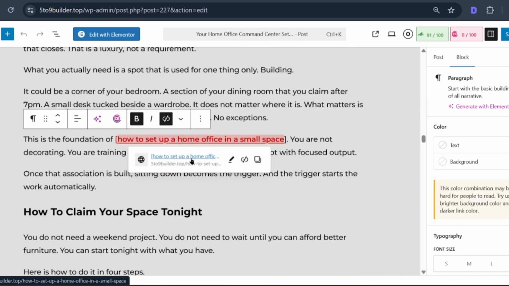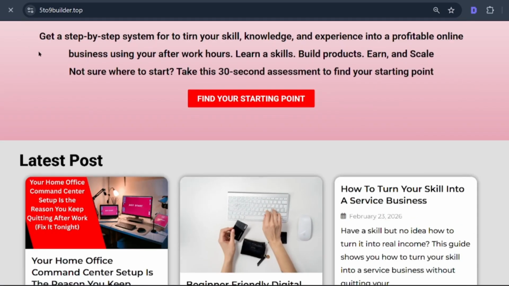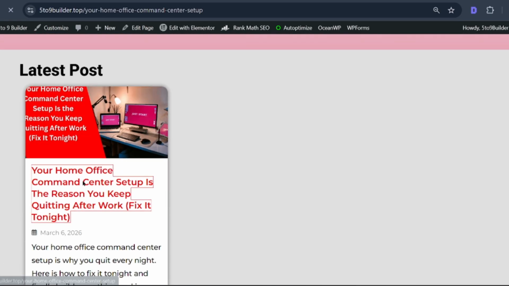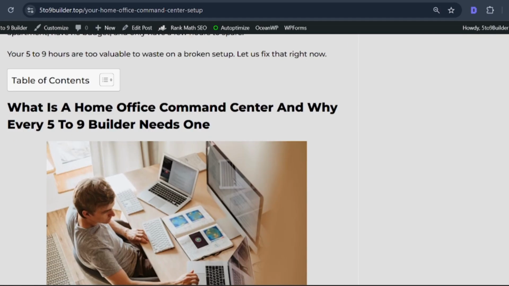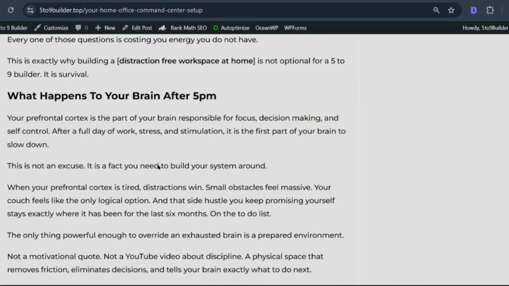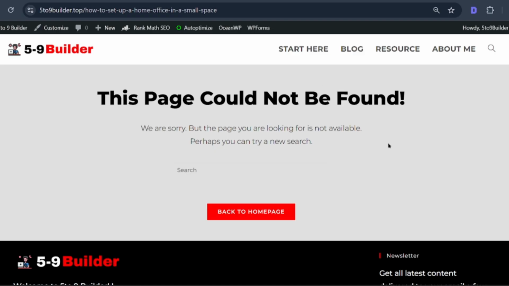This blog post is already deleted. So this blog post is no more available, so this link will not work. You understand? If you go to the visitor side, outside of the back end, and you click on this blog post, you will see that this post will not be available. This is what is going to happen.